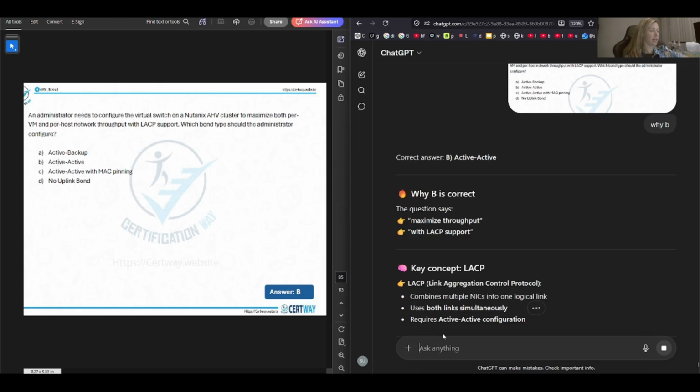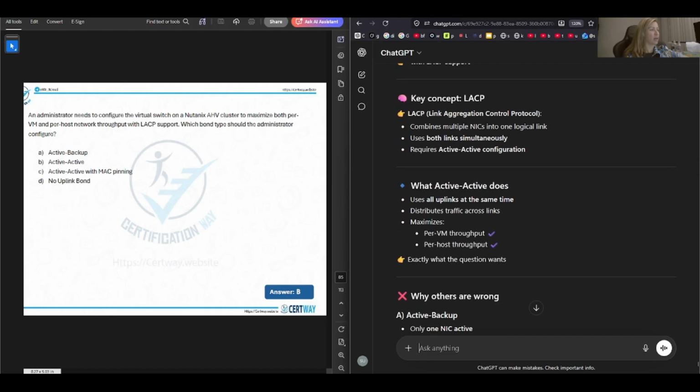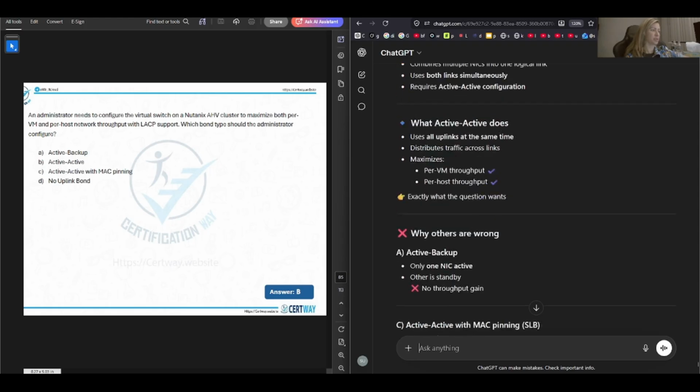Maximize throughput with LACP. Link Aggregation Control Protocol combines multiple NICs into one logical link, uses both links simultaneously, and requires active configuration. It uses all uplinks at the same time and distributes traffic across links, for per virtual machine throughput and per host throughput.